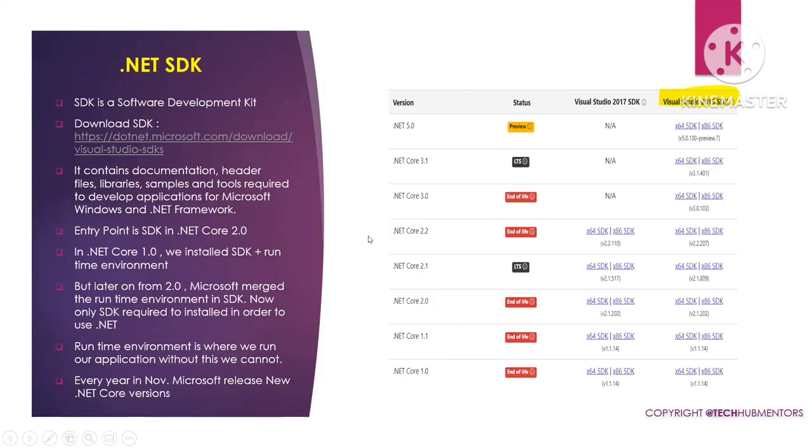Okay. So if you don't have Visual Studio in your system, then you can install this thing only. Just visit this site and install this SDK. Then you will be able to run the commands. So this is all about the .NET SDK. Any question, guys?